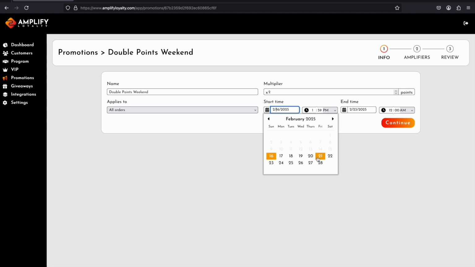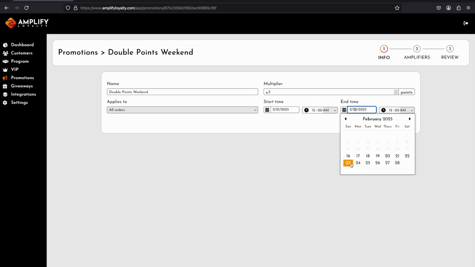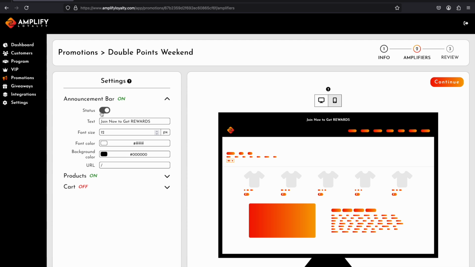And then we'll go ahead and schedule that out to run Friday starting at midnight and ending on Monday at midnight. Go ahead and click continue. So this is going to apply to the Shopify sections on your store that we will get to setting up later. What this will do is if you have the announcement bar set up in Shopify, then once your promotion is active, you can get it to say something else.